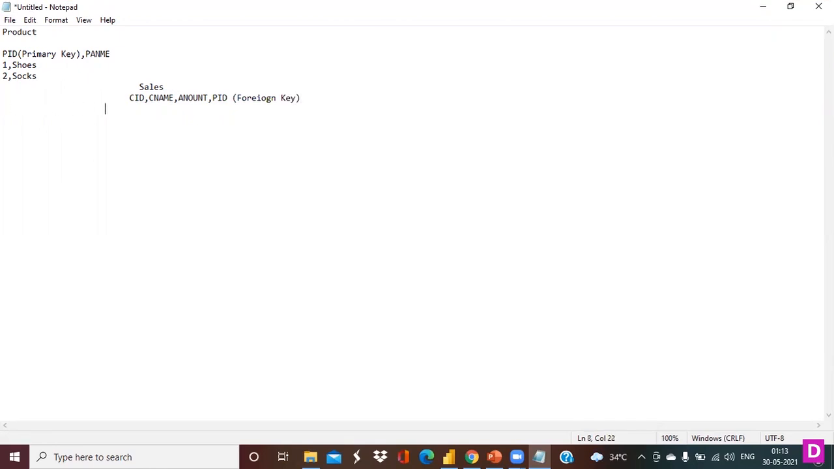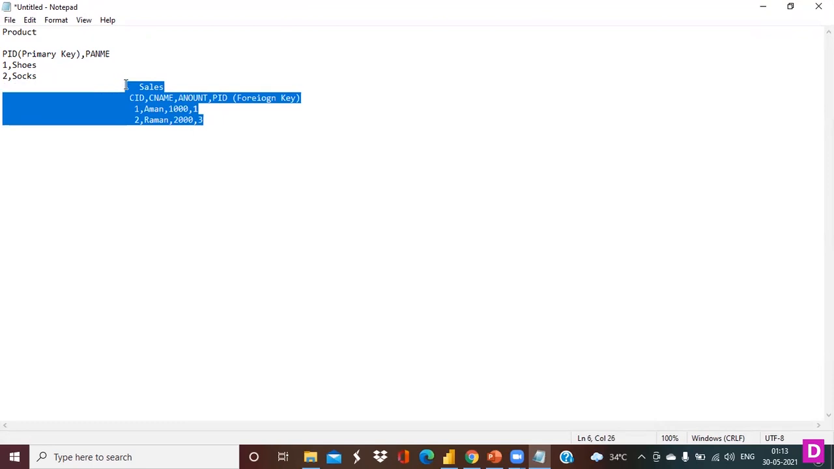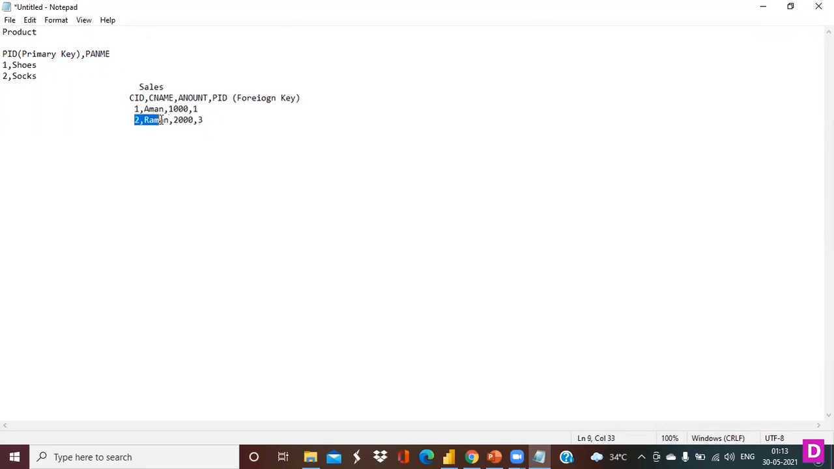And inside this entry, we can have one customer name, let's say Aman, with some amount of 1,000, and the product ID referring to 1. That's absolutely correct, no problem. But later on, if someone inserts an entry as 2, Raman, maybe 2,000, and enters product ID 3, which does not exist here, that's an incorrect entry. It will not allow us to do that because we have a relationship between these two tables. So this maintains our data correctness.